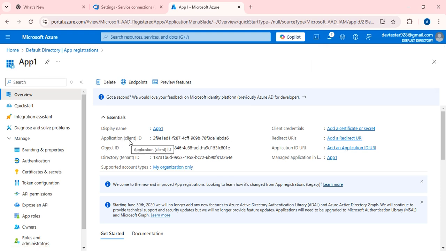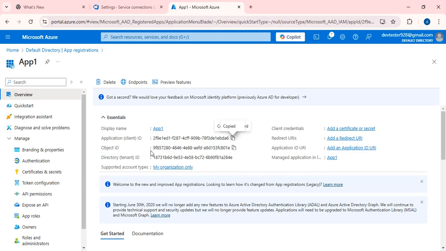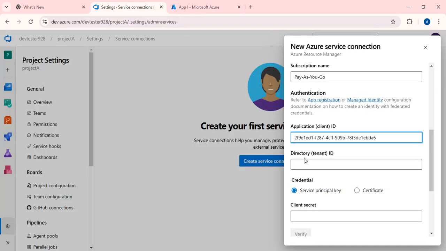What is the application ID? Application ID or client ID? Here it is, the application ID which we are looking for. Just copy the same. And again we need the tenant ID. Here it is, the tenant ID. Just copy the same.